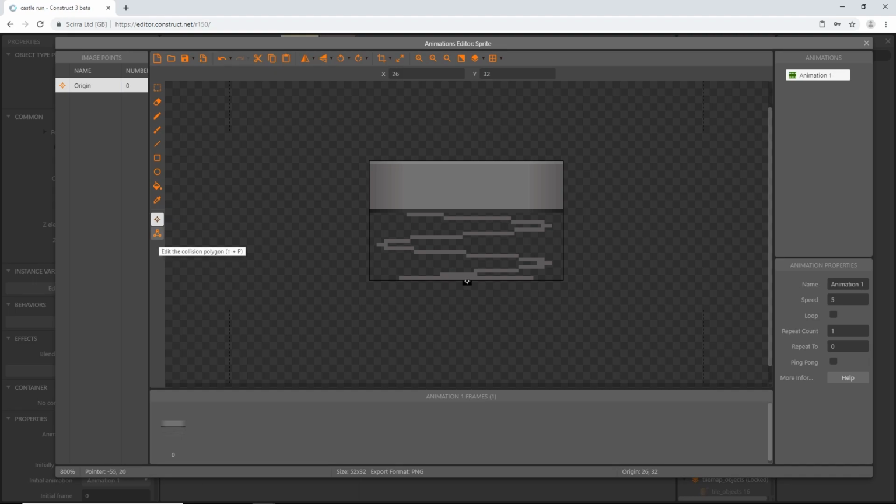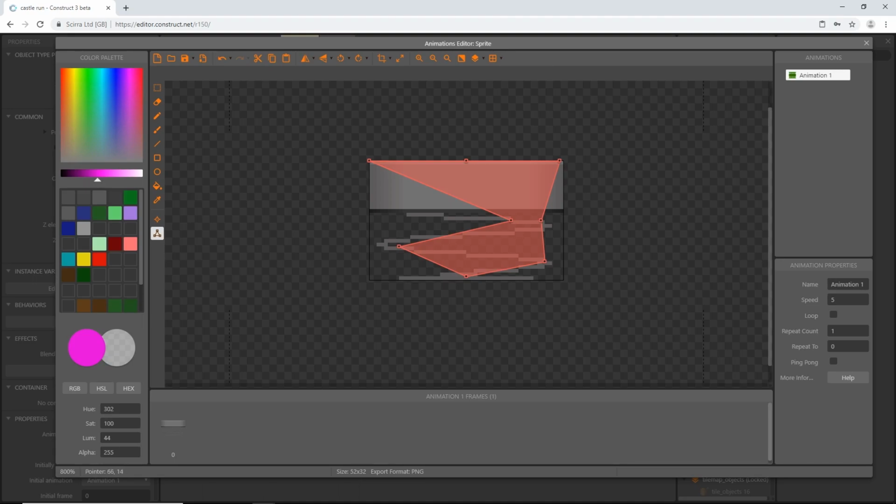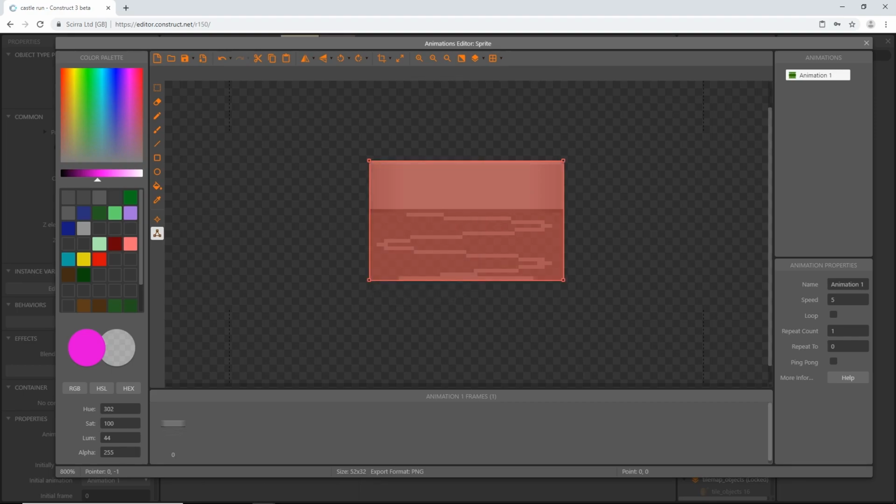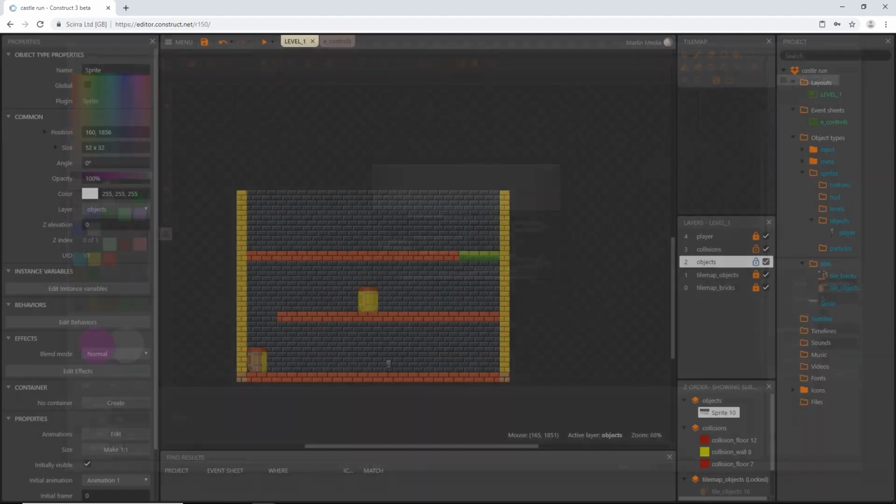And then the polygon is all kinds of messed up. I'm just going to right click on one of these nodes and say set to bounding box. I'm going to move the bottom up to maybe to 10. And then the same thing here. I'll just make that 10. So something like that. And then we can exit out of that.